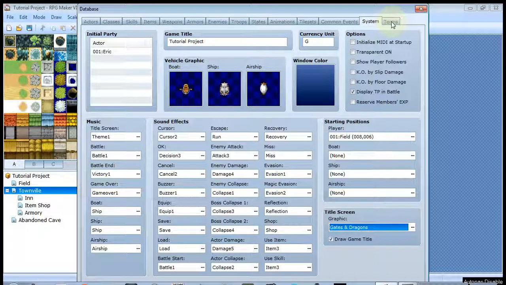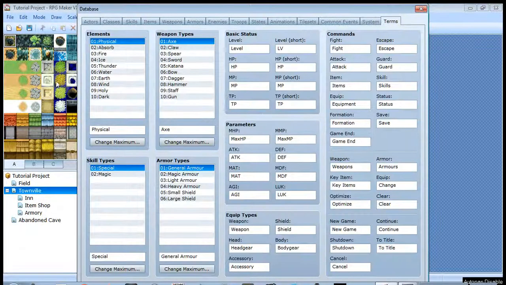Let's go to terms. Last tab. So this is where I said you could make your own elements, your own weapon types, armor types, and skill types. By default, RPG Maker gives you special and magic. Obviously you hit change maximum, it gives you blank spots and you can make whatever other types of skills. So let's say instead of magic you wanted to have black magic and white magic, this is where you would change that.